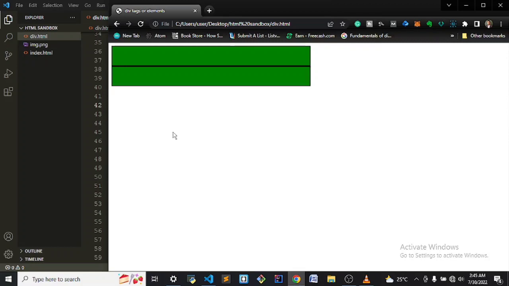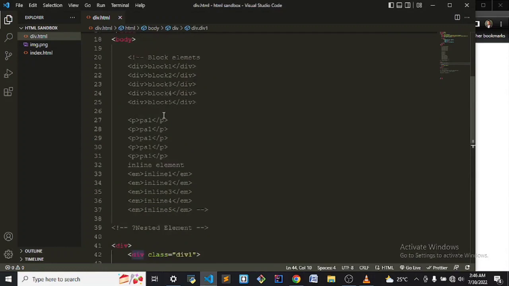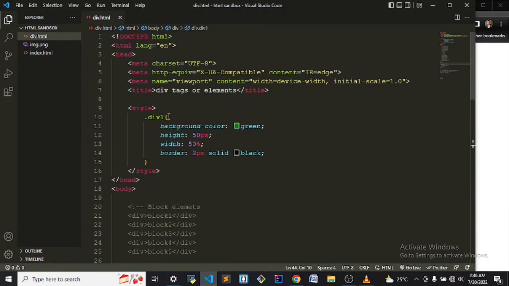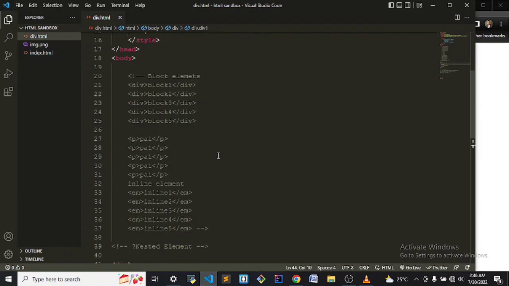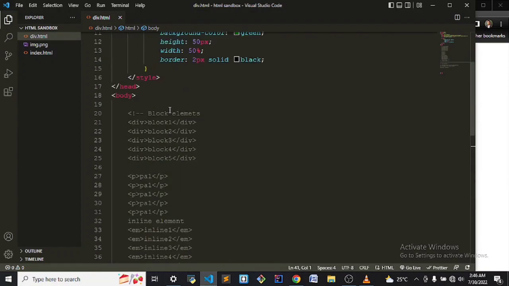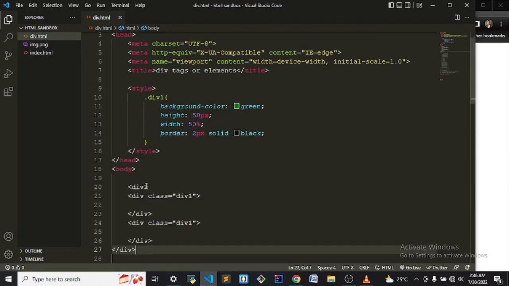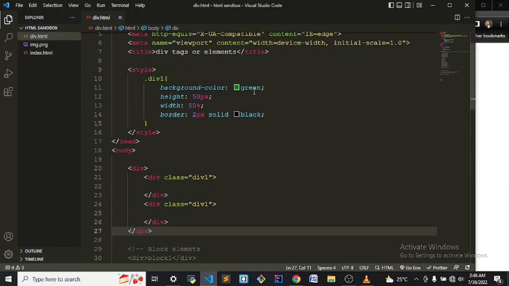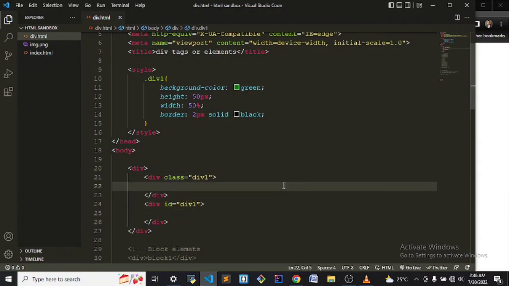The reason why they are both taking the property I have given in my CSS is because they are both taking the class. Let me just move this up to the top. The reason why they are both taking the green color property and the border property is because they have the same class. Now if I change this to an ID, you'll see what will happen.